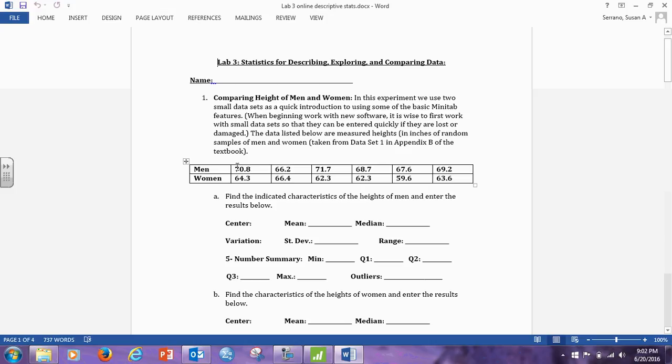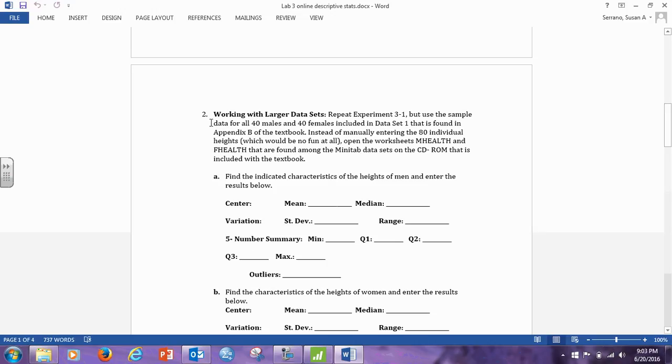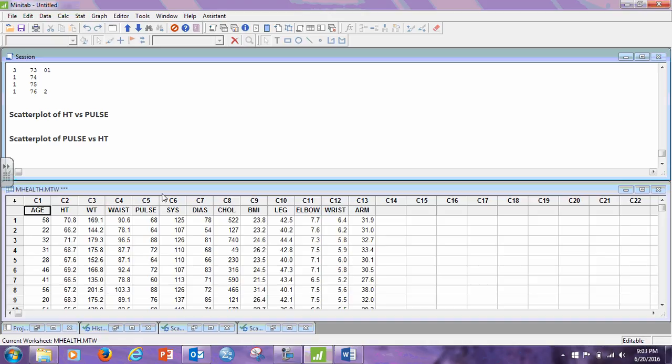For number 1, you're going to enter the 6 heights of men in one column and the 6 heights of women in another column. But for number 2, we're going to look at working with a larger data set. I already have that data, from the CD that came with the book, the Minitab data sets called M Health and F Health that I have on the portal for you. So let me start with bringing up M Health, which is number 2A.